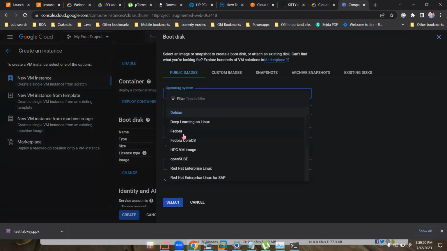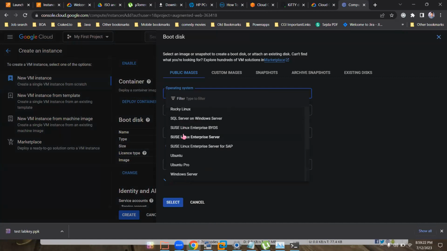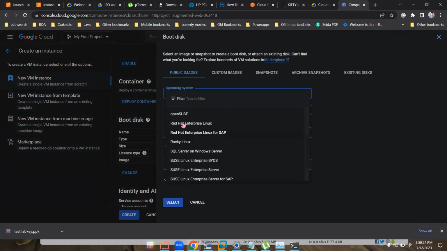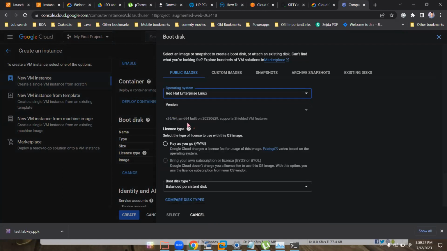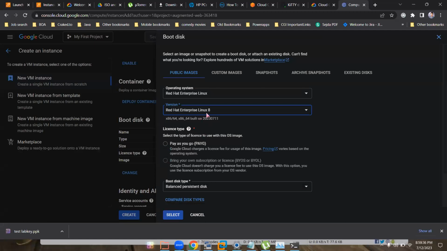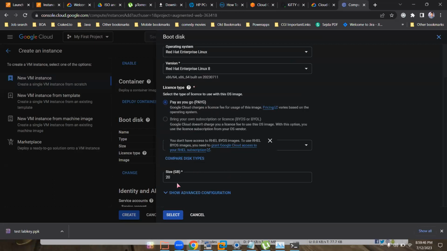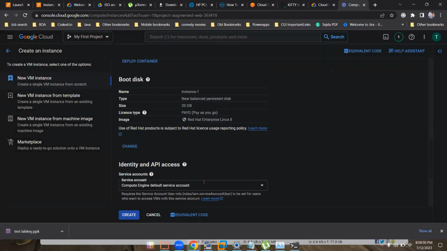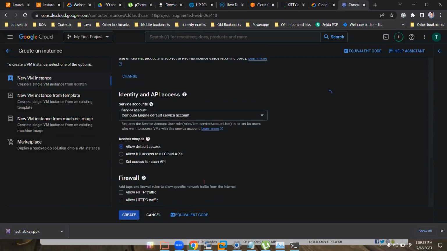Again, that is a variant of Linux. So you have Red Hat here. So Red Hat Enterprise Linux. Select this one. And the version here, it would be RHEL 7 also it is there. So we will select RHEL 8 or 9. Okay, so yeah, we will select RHEL 8. And don't forget to select this radio button, pay as you go. Okay, so once you're done, and yeah, it would be 20 gigs here. So select and don't change any of these remaining things.